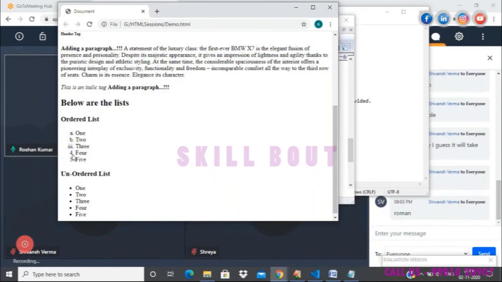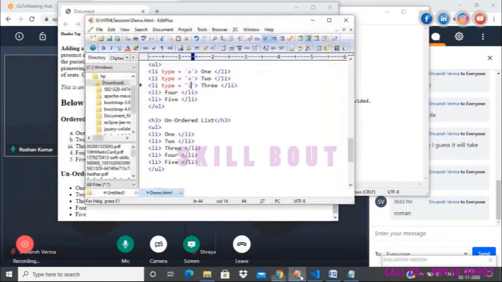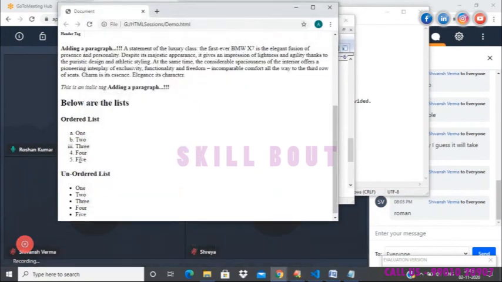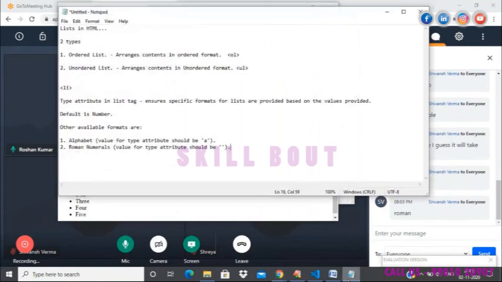Okay, now the fourth one. If I want the fourth one to be displayed in a similar format, I'll just copy and paste it here. But when you want a list to be displayed in numbers, you don't have to worry about using the type attribute. I'll refresh this. These four. So these are the two formats that are available for an ordered list.